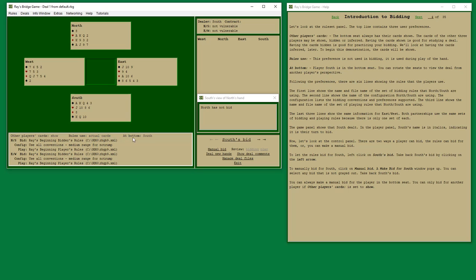At bottom, player South is in the bottom seat. You can rotate the seats to view the deal from another player's perspective. Following the preferences, there are 6 lines showing the rules that the players use.